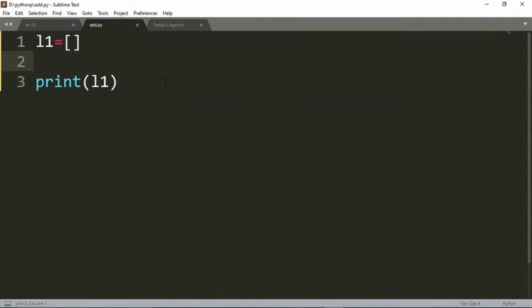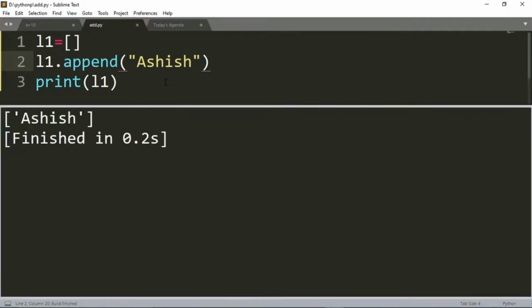Okay, now in the empty list we can add the data. So how can we add the data? Suppose I want to add using L1 dot append. We have the append function, so by using the append function we can add the data. Suppose I am adding Ashish. Now let me print, Ashish is present.